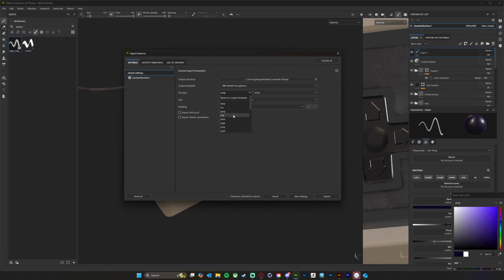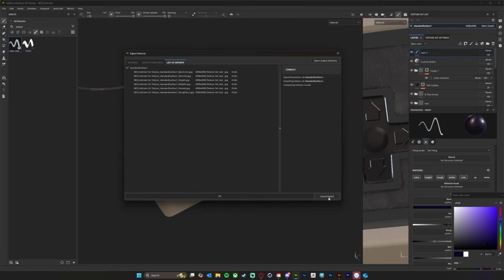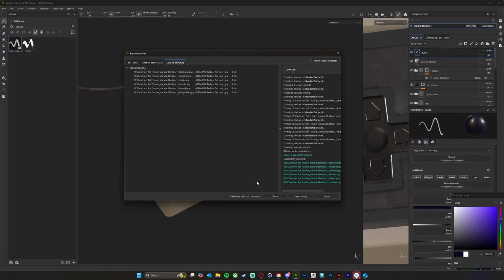We could change this to JPEGs if we want. In fact, I'm going to do that. I'm going to change this to JPEG. The reason being is that sometimes if you save out as a PNG and there's an alpha channel or a transparency on your image, Maya will want to hook it up in a way that it's not really the proper way to connect it. So in this case, we're just going to do a JPEG. And we're going to click Export. And now all of our textures have exported.